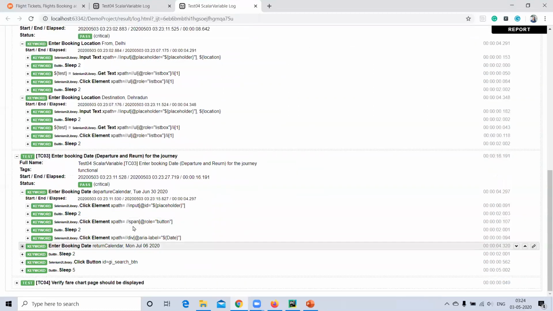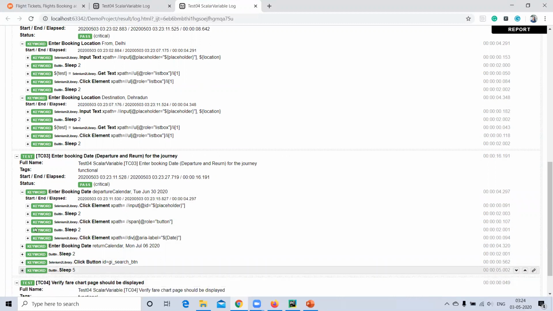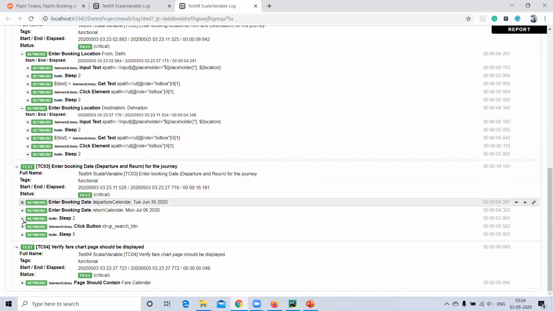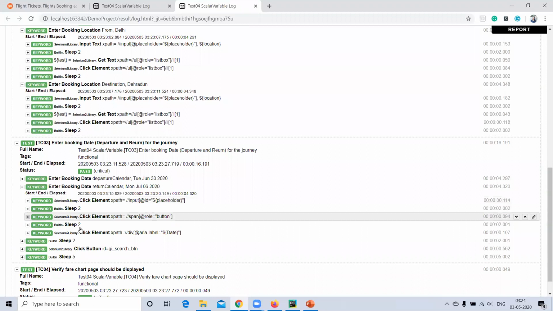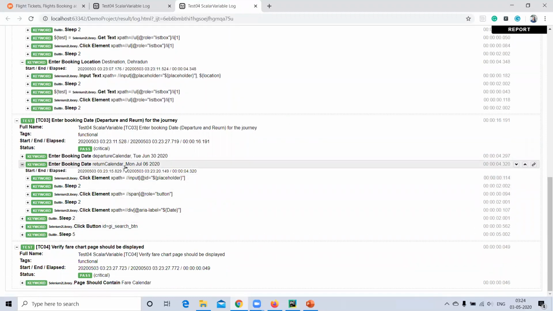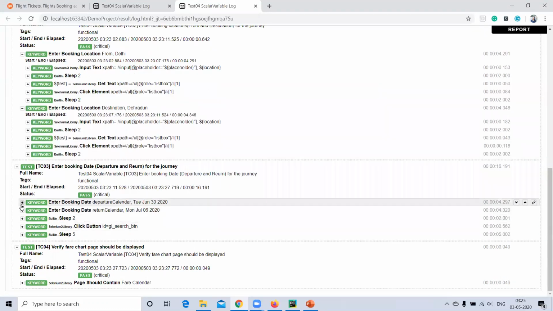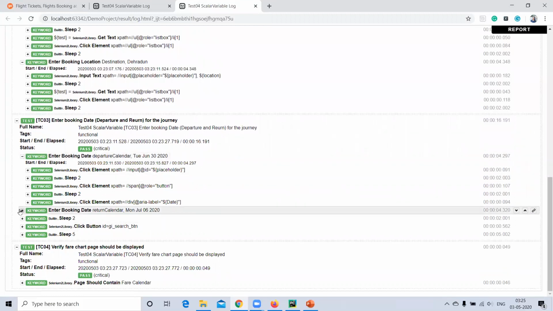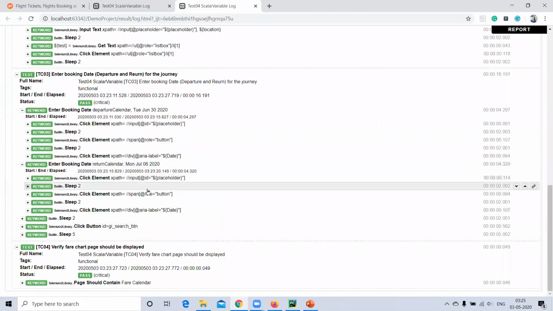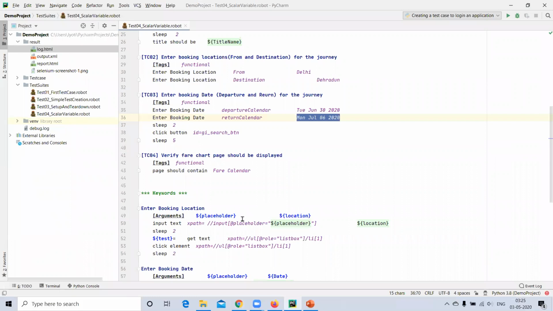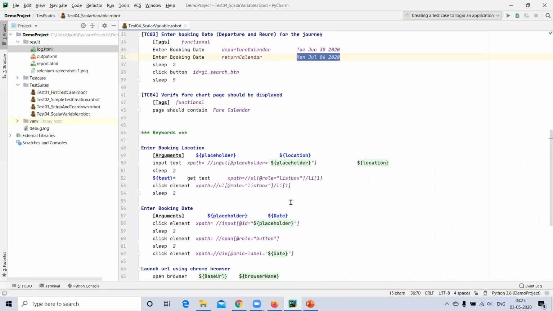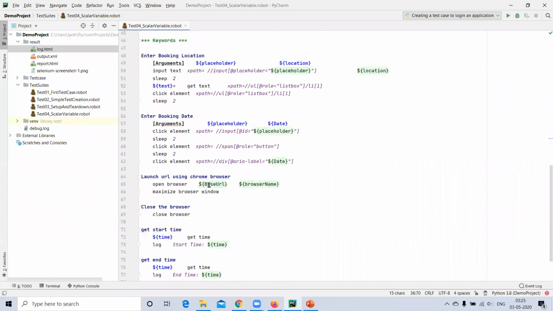As you can see, I'm entering the date as 3rd July, and this is departure date, and this is return date. As you can see, I had provided 6th July. Departure date I had provided 30th June, and return date I had provided 6th July. So you can see we are fetching the data from placeholders, right? So these are the scenarios I had executed.